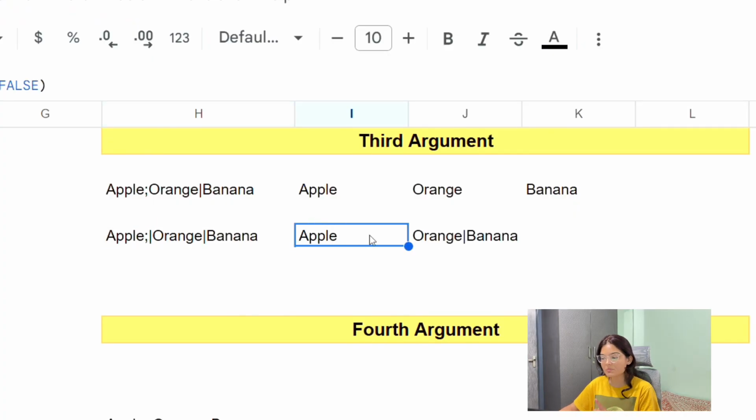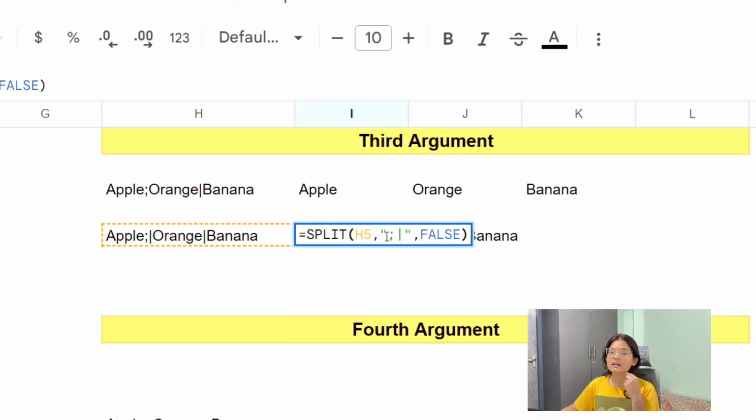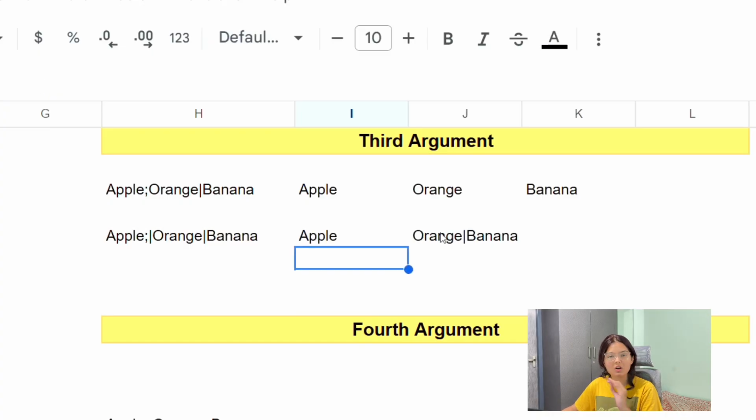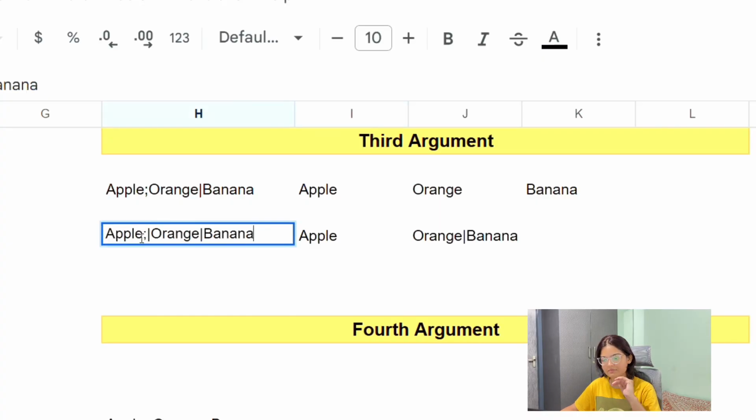And still orange and banana did not get split. Why? Because between orange and banana, what kind of delimiter is available? Just a vertical pipe. But as per our formula, what kind of delimiter do we want to be found? A semicolon and a vertical pipe, right? That's why orange and banana did not get split. And only apple got split because between apple and these two, we had this combination.